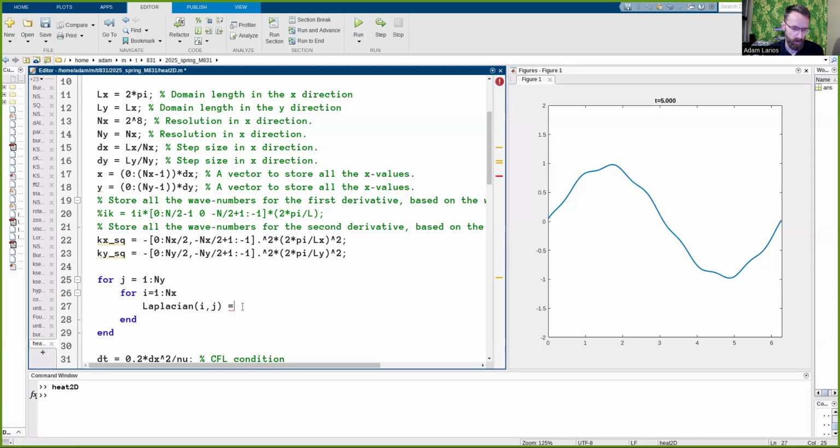And then for our Laplacian operator, we need to use kx squared and ky squared, but we need to call them according to their appropriate indices. So here, this is the i index, and here, this is the j index. So that's really the difference. Notice that because nx and ny are equal and lx and ly are equal, kx squared and ky squared for this example are actually the same. What makes them behave differently is the way that we are indexing them.